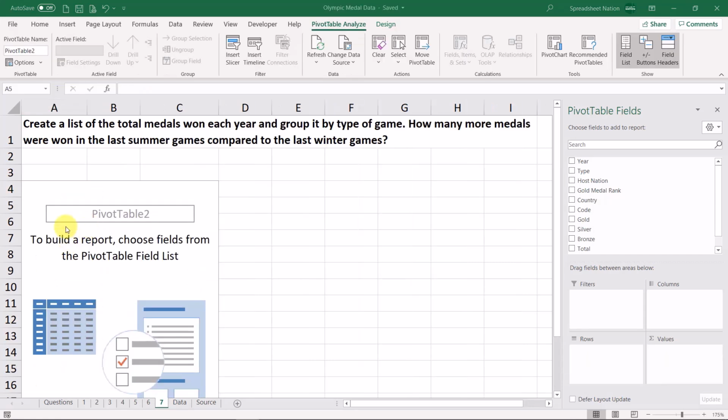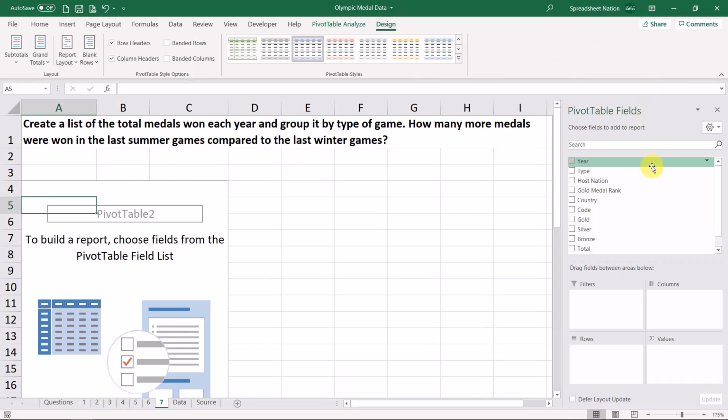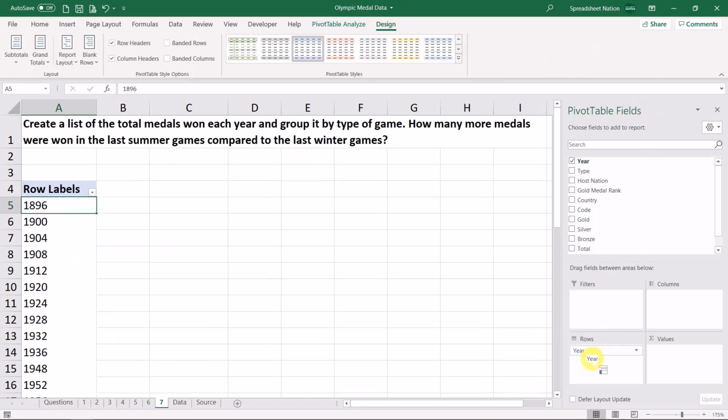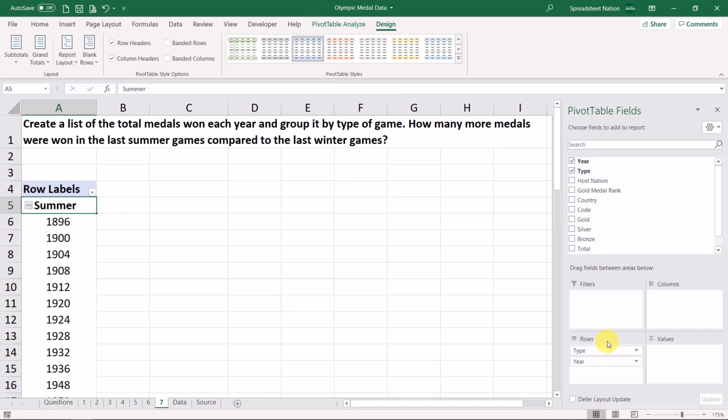The last question asks us to create a list of the total medals won each year and to group it by type of games. Then it asks how many more medals were won in the last summer games compared to the last winter games. We're looking at this by year, so we'll bring year into the rows. And we also need to look at this by type, so we can bring type into the rows section as well. Now it's grouped by type because type is on top.